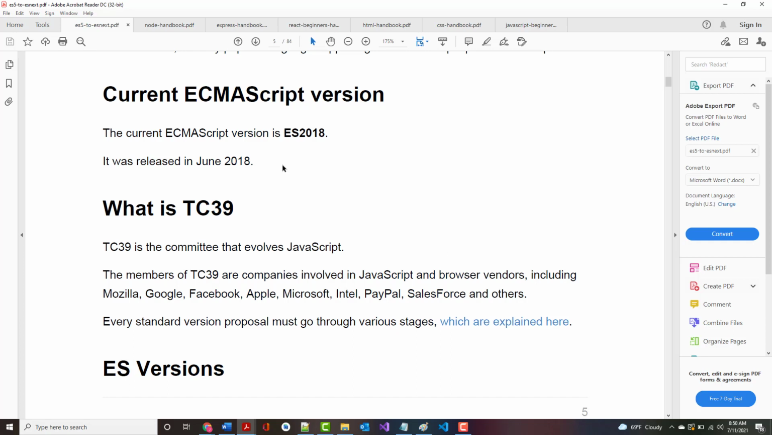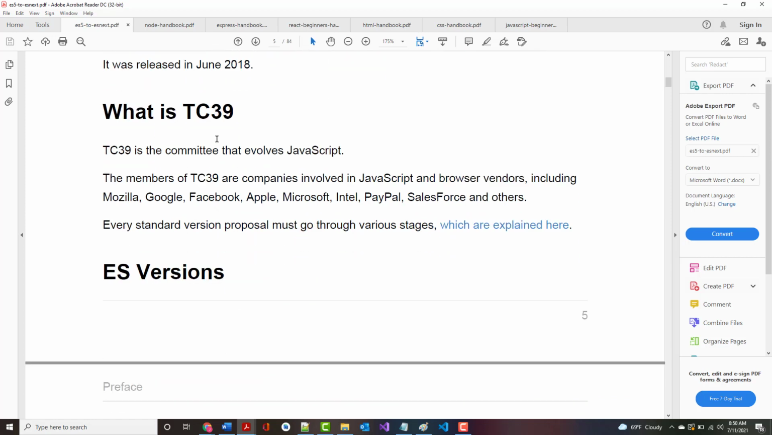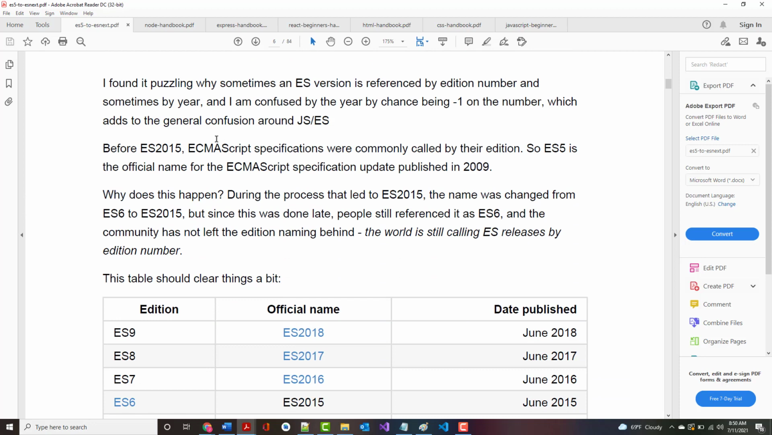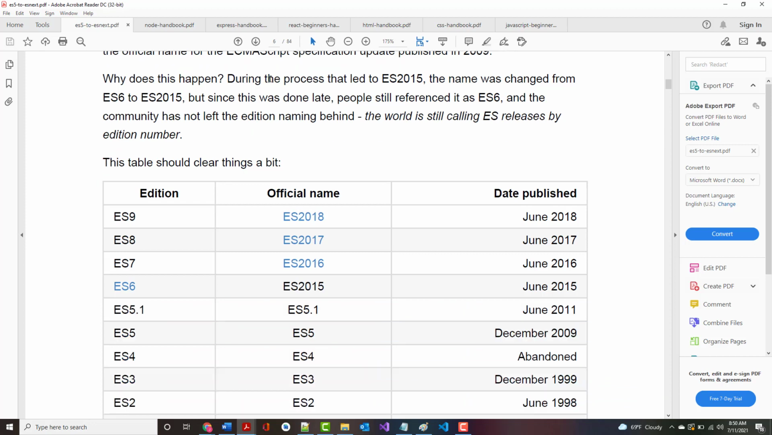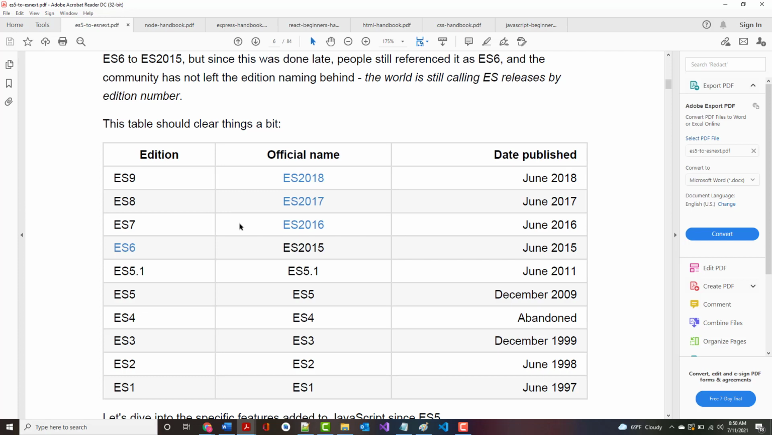The members are companies involved in JavaScript and your major browser players. You can read that yourself on there. The versions, the author says, I found it puzzling why sometimes an ES version is referenced by edition number and sometimes by year. I agree with that. And it says, why does this happen? During the process that led to ES 2015, the name was changed from ES6 to ES 2015. Since that was done late, people still referenced it as ES6. So it looks a little weird, for lack of better words. But there's the timeline that goes from newest to earliest.